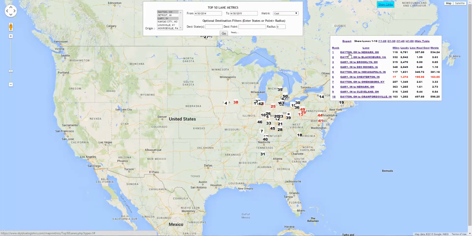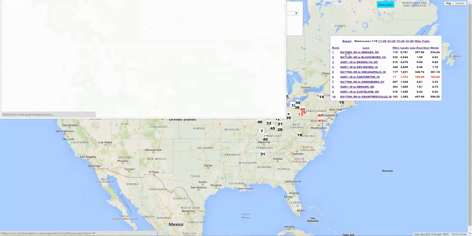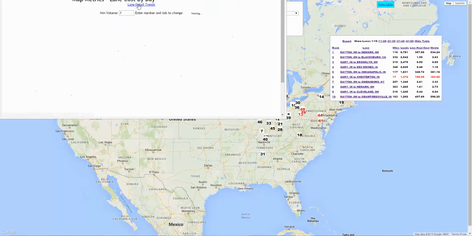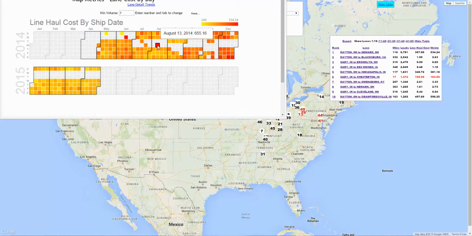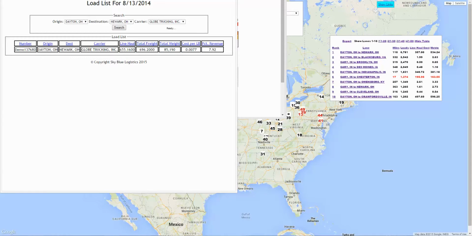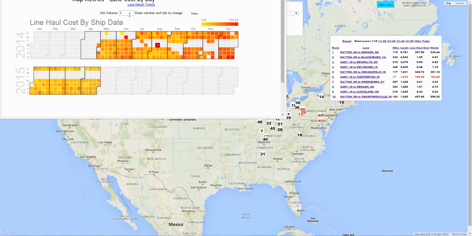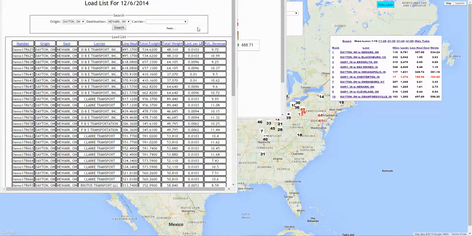We can drill down to see further details, where we can see details utilizing a trend. We can see details utilizing cost per day. We can drill down on any specific day and see the loads for that day. We can change this per day so that we could see just volumes for higher ranked days, and we can drill down on the higher ranked days.